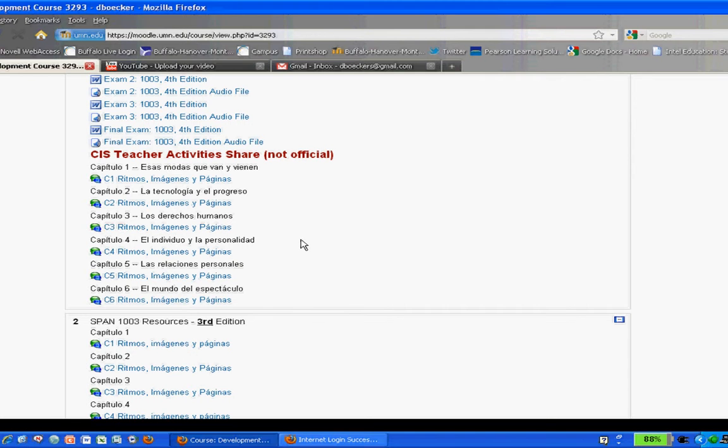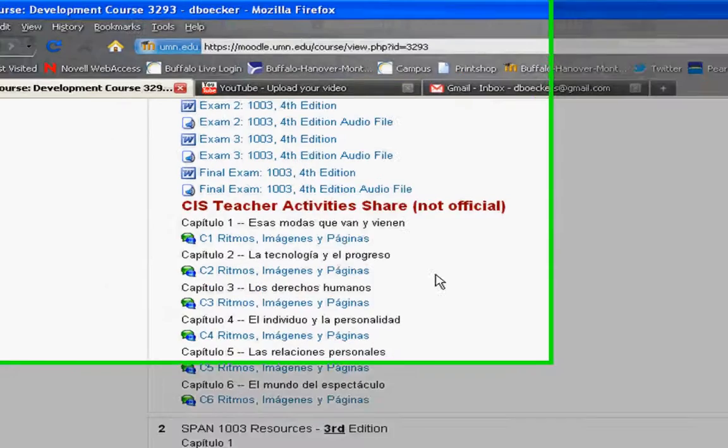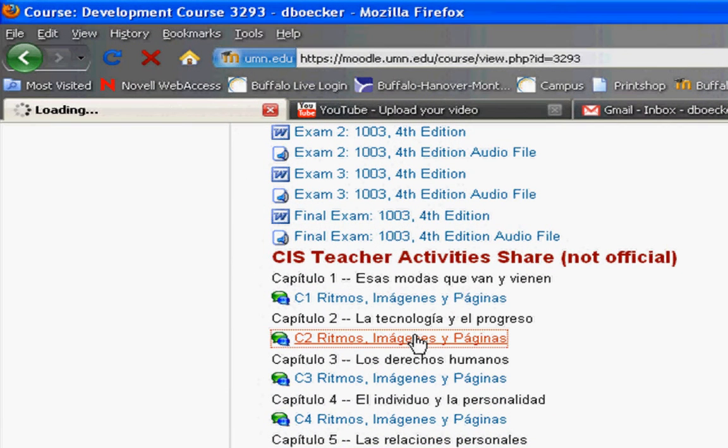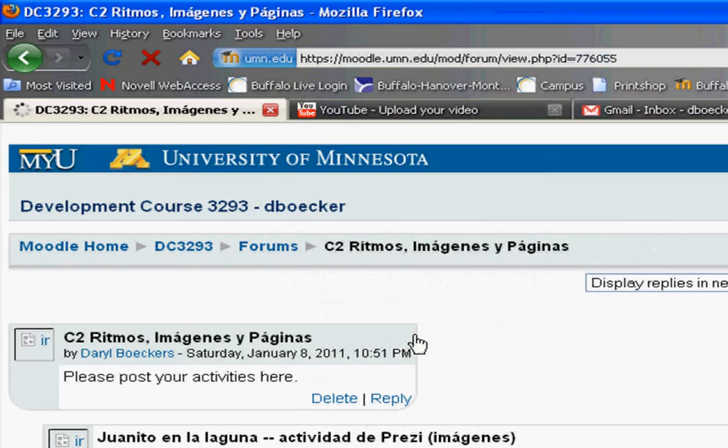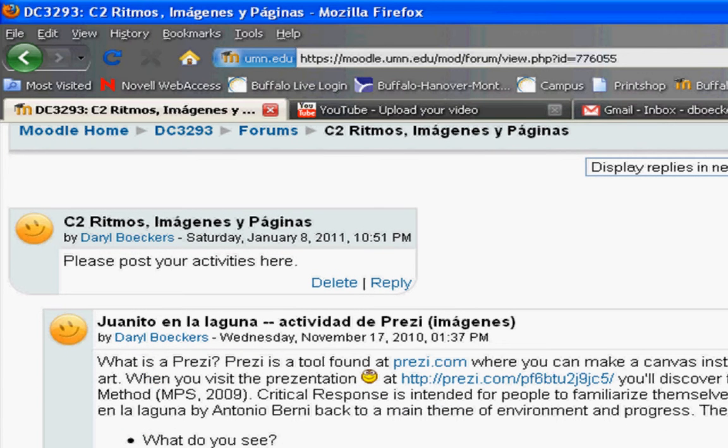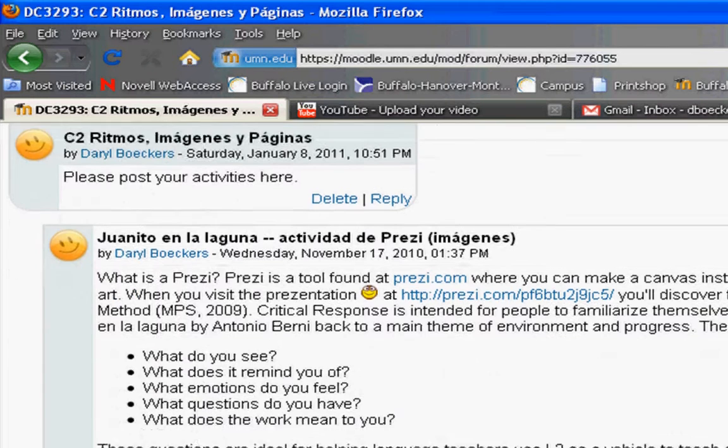You'll notice that this is a 1003 4th edition forum. So if you have something to add in chapter 2, just click on the forum for chapter 2, Ritmos, Imágenes y Páginas. I called it that just simply because it was the first thing that came to mind. This is not just activities that are connected to ritmos, imágenes, and páginas. They can be comparaciones, it can be así es la vida, whatever comes to mind for the chapter. It's just what I decided to call it.